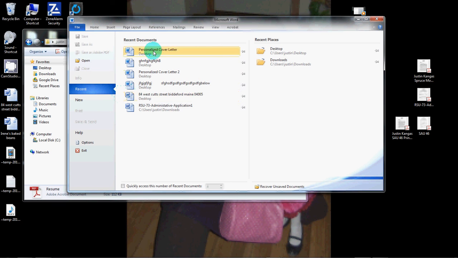Recent is going to show you a list of every document that you've opened recently, in order, from the last one opened to the most recent one. So up top, that's the most recent document I opened, and down bottom is the last one that I opened. Now, I do not know for sure how many documents will appear in this list.